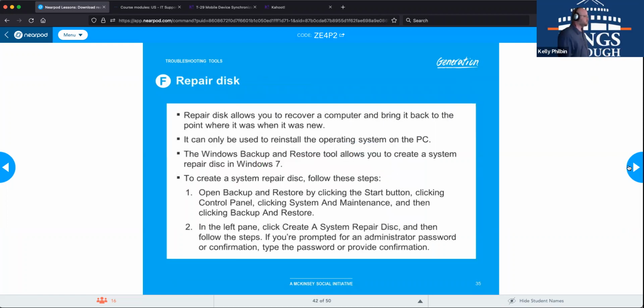Repair disk. Greg, since you're going ahead and doing this, why don't you read this one for us? All right, repair disks. Repair disks allow you to recover a computer and bring it back to the point where it was when it was new. It can only be used to reinstall the operating system on the PC.